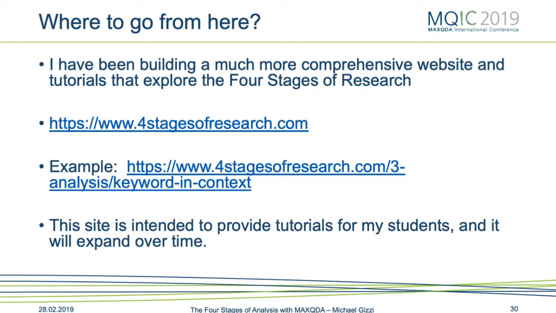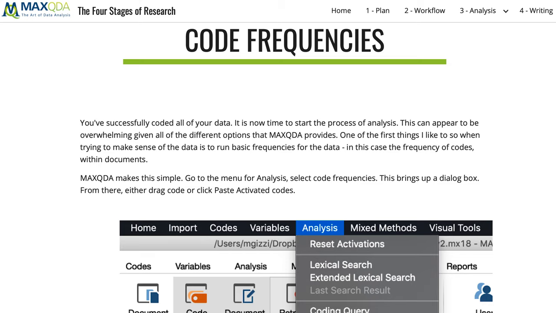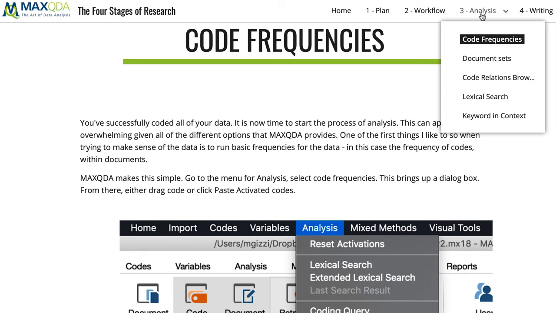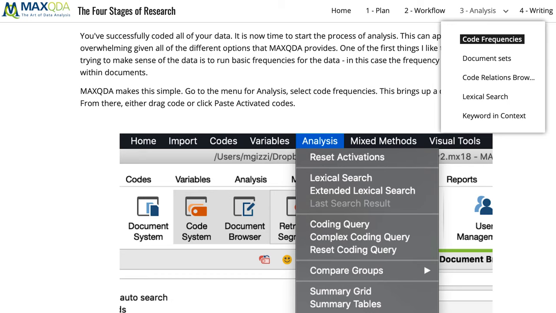The link is in the handout, but I've built a much more comprehensive website and set of tutorials, which explore the four stages. It's a work in progress. I'm creating tutorials about the things that work for me. And really, as I have a student who asks something and wants to know how to do something, I'm creating it. It's not recreating the wheel of MAXQDA's excellent support help system and website with tutorials. I link to their tutorials, but it's meant to provide a way. It doesn't have much on the early stages yet. It's still in process, but it is Mac-centric.